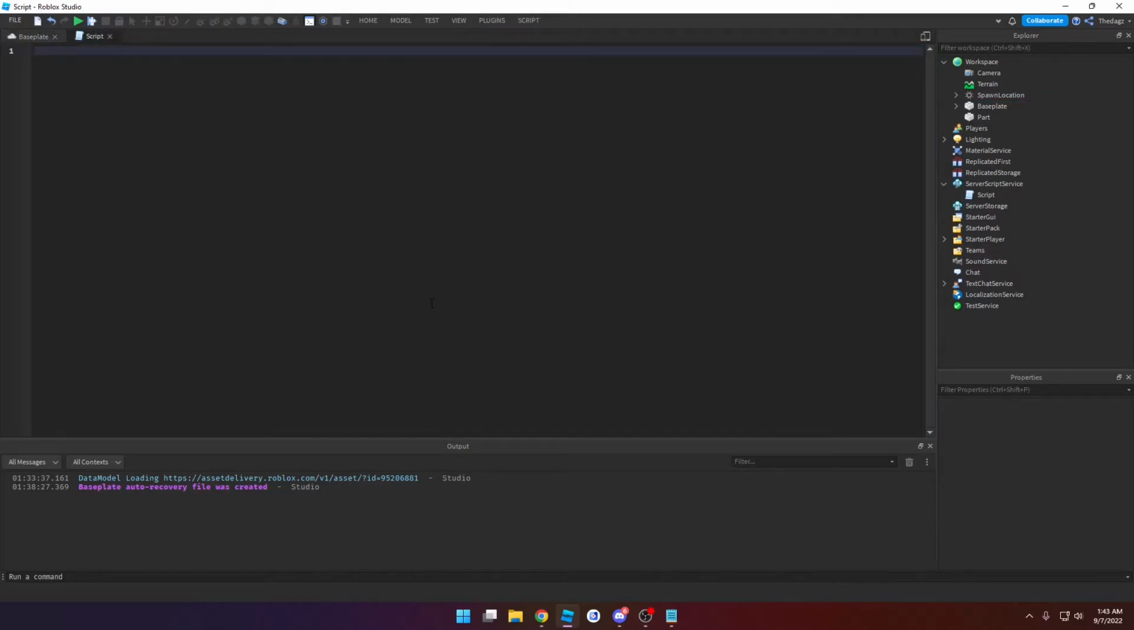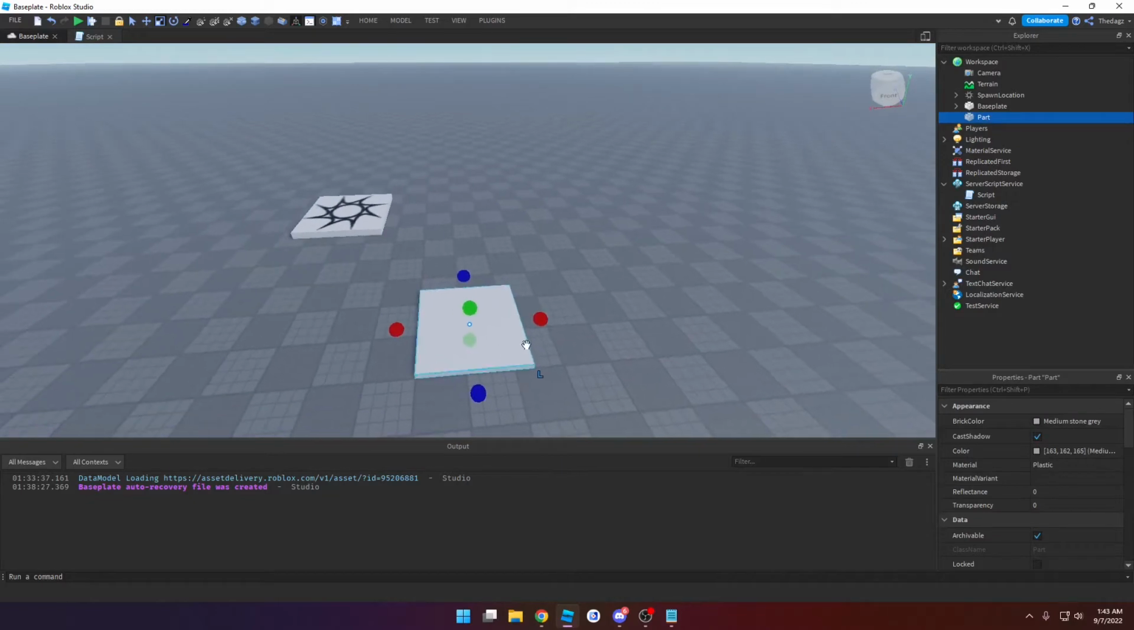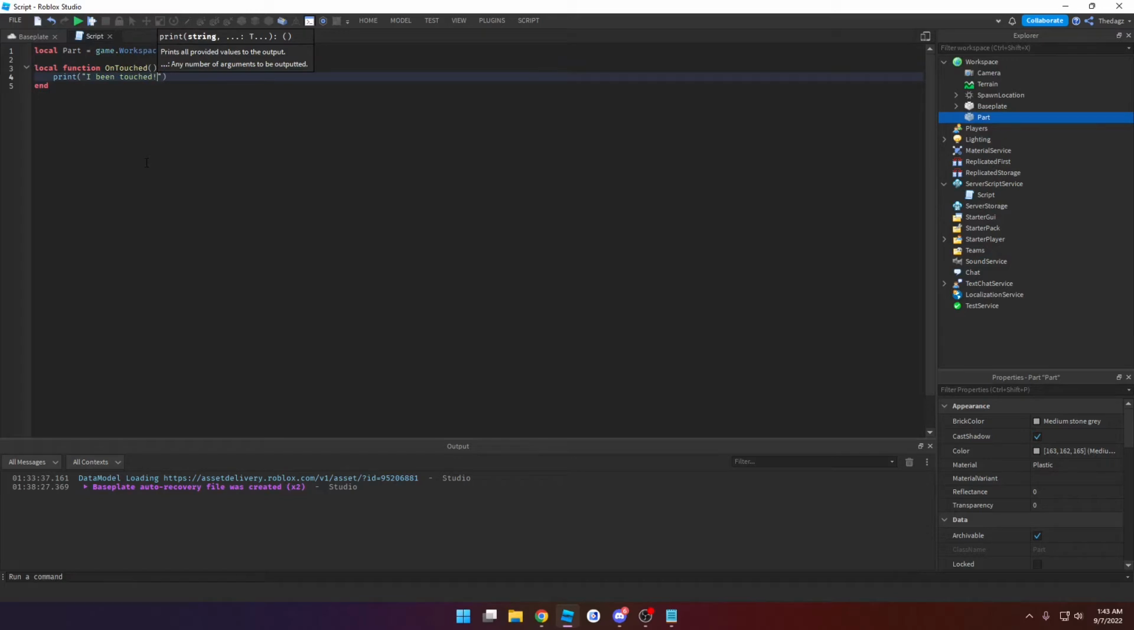So in order to do that, first we need to specify what object we're dealing with. I'm messing with this part right here, so let's go ahead and make a variable to reference this part. So game.workspace.part, storing a reference to this variable right here. And now I'll go ahead and make a function. A function that can be whatever you want, so I'm just going to call it onTouch. Then I'm just going to print I've been touched, just for testing.